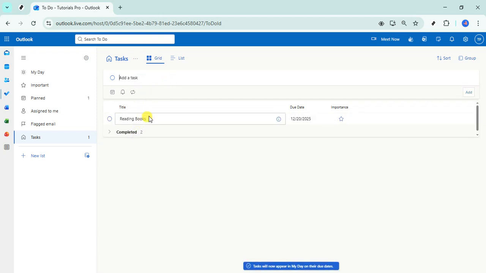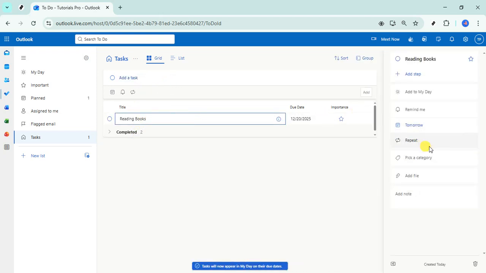As you work, update tasks if plans change, adjust the due date, tweak the reminder, or add notes. When you're done, check the checkbox to mark it complete. The task moves out of your active list and into your completed view. If you checked it by accident, you can quickly undo and bring it back.